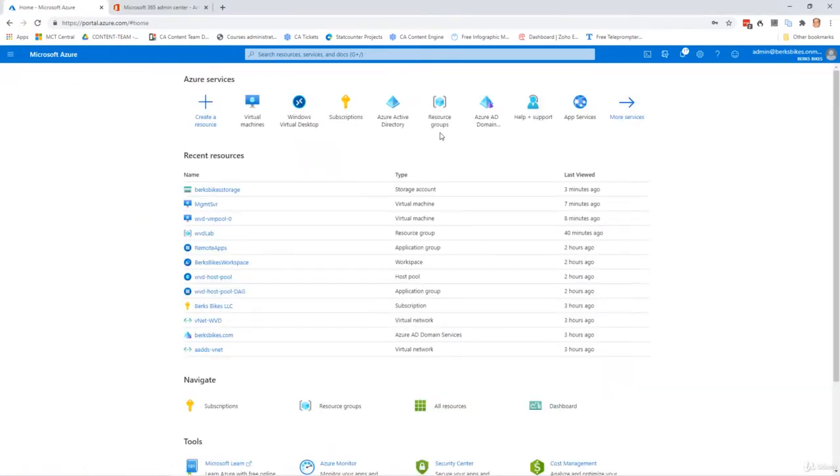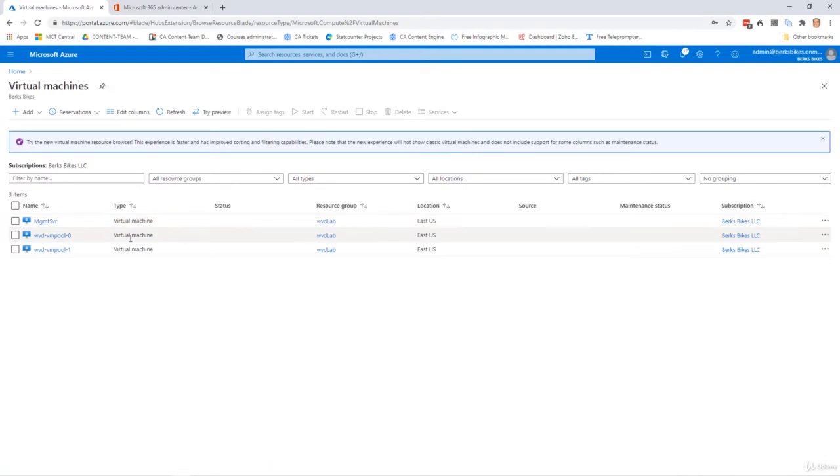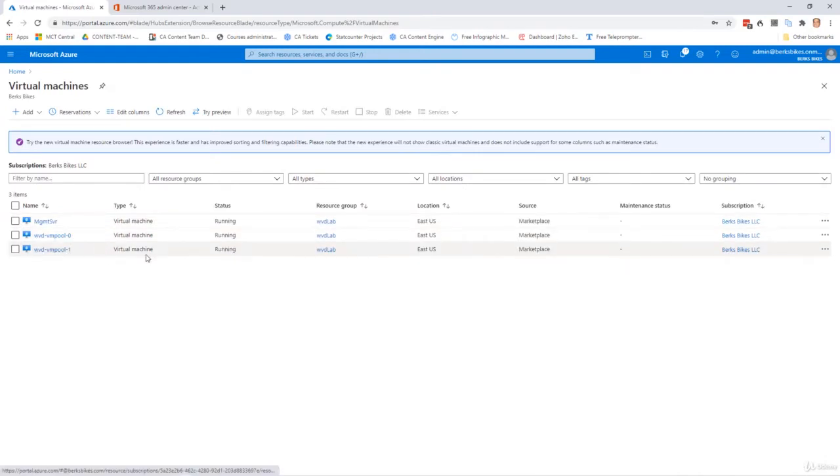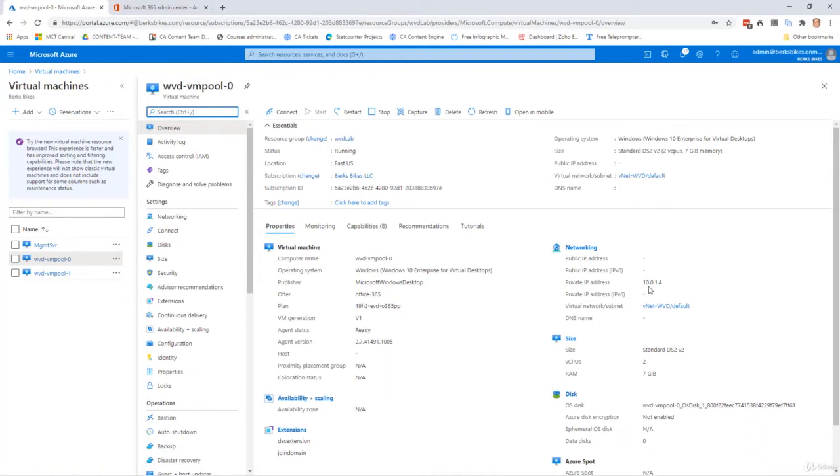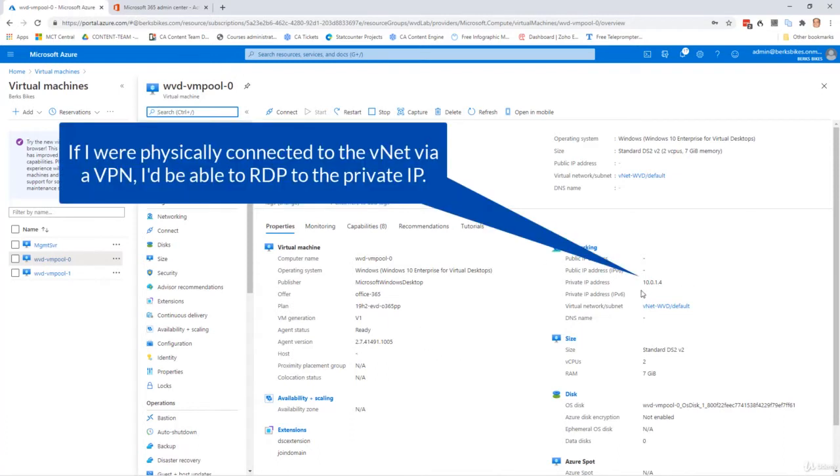And if we go into virtual machines here, we can see we have pool 0 and pool 1. If we click on pool 1 here, we can see this machine only has a private IP. And that's because when we provisioned the environment, when we provisioned that pool, we told it not to use a public IP because it wasn't necessary. So we can't remote desktop to this pool machine because we don't have a public IP.